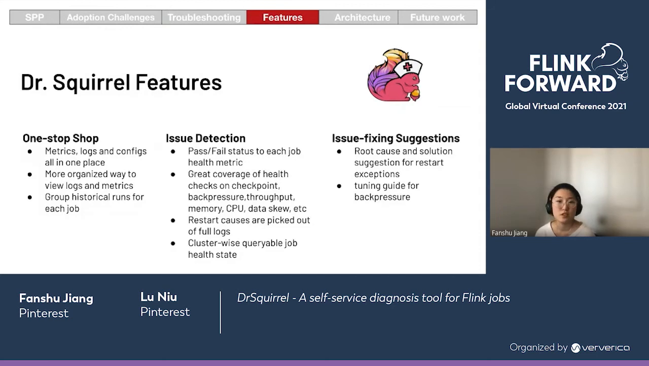To achieve all these goals, we've designed the features that center around these three areas. So it should be a one-stop shop with fast issue detection and issue fixing suggestions. I will now pass to Lou, my coworker, to give a walkthrough of the features and take it from there.